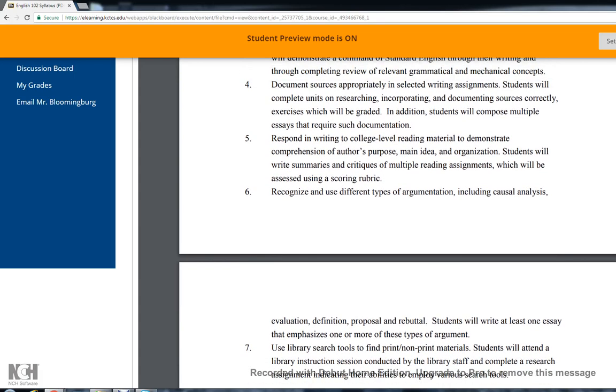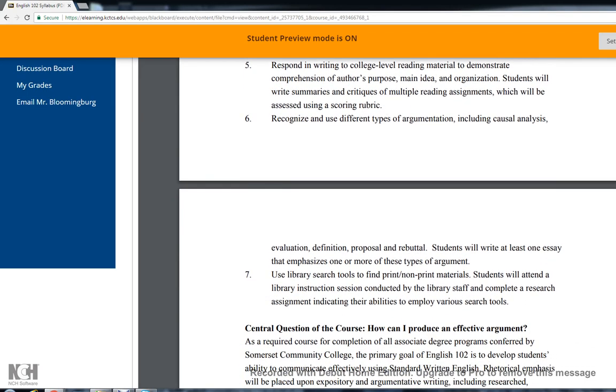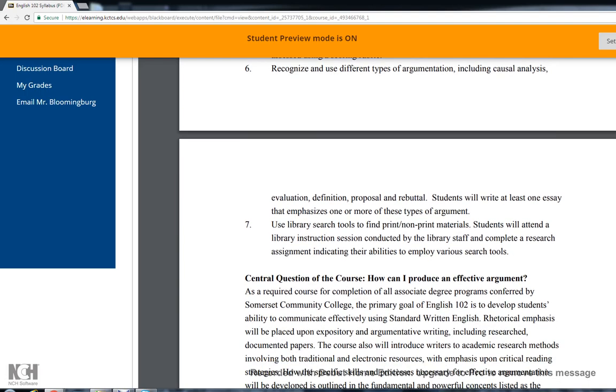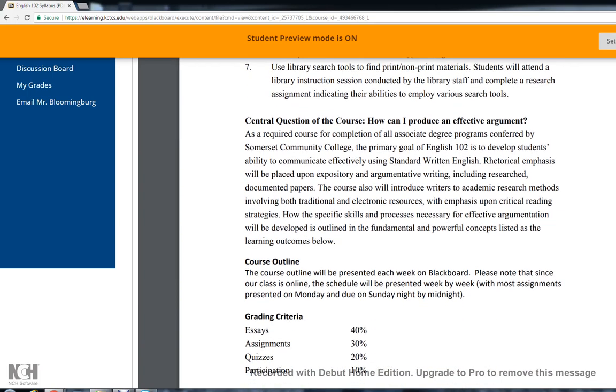Document sources appropriately in selected writing assignments. Number 5, respond in writing to college-level reading material. 6, recognize and use different types of argumentation. And 7, use library search tools to find print and non-print materials.